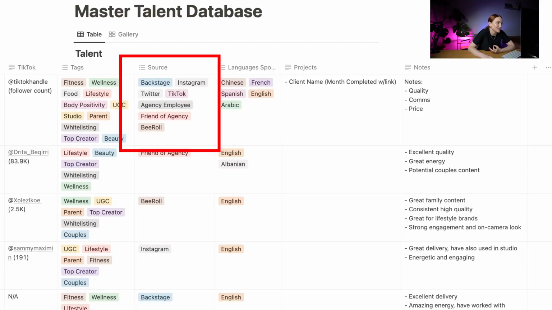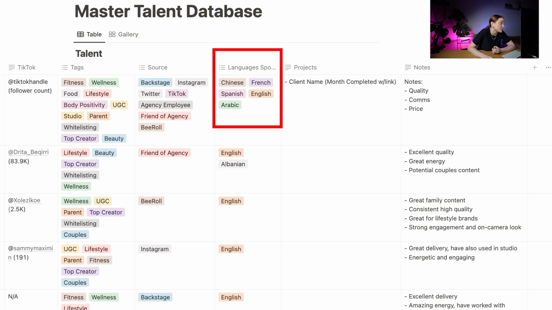I also really like to track the source. So, hey, where did we actually find this person? Was it Instagram, TikTok? Was it a friend? Was it on B-roll, so one of those third-party solutions, so that I can understand, hey, which creators or which places am I sourcing creators from is actually working. More and more too, I've been tracking the languages spoken.